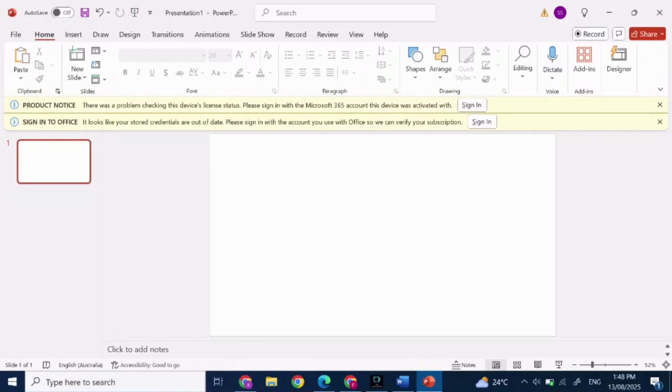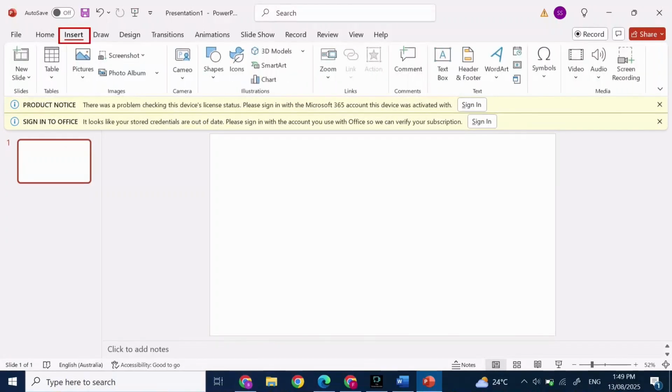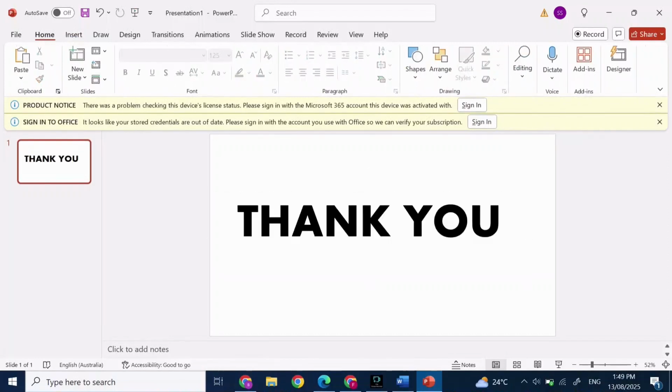First, open PowerPoint on your device. After you've opened PowerPoint, you'll find this kind of screen. In here, at the top, simply click on Insert. After you've clicked on Insert, click on Text Box. After you've clicked on text box, add the text box and type in thank you.